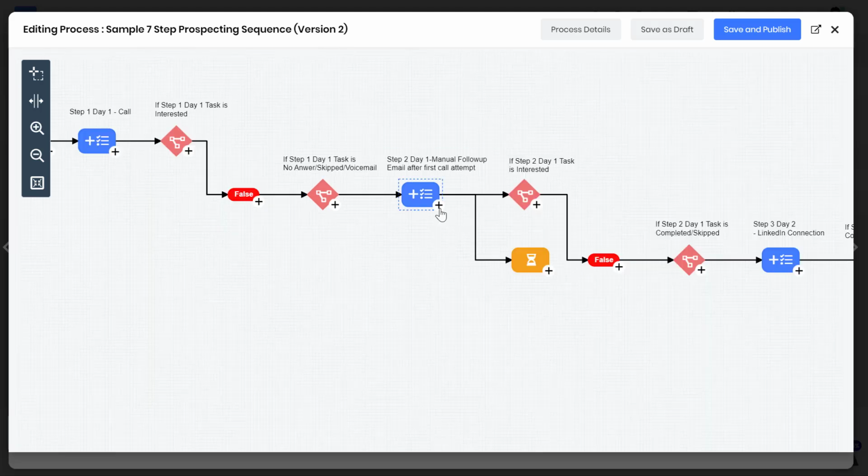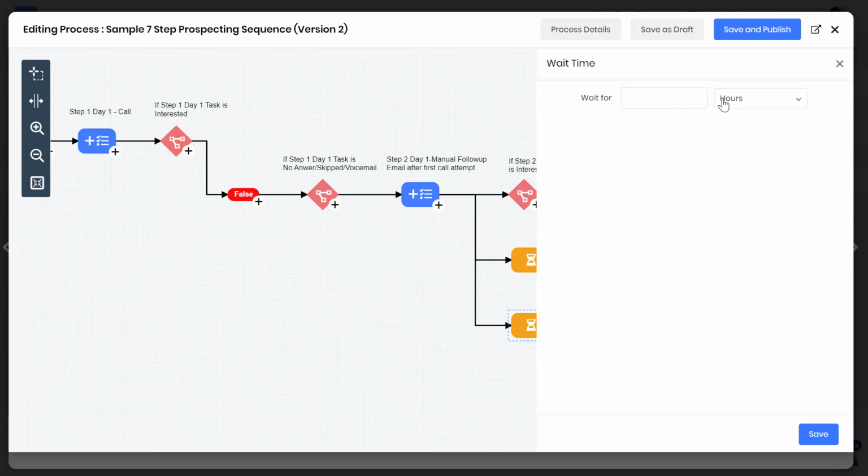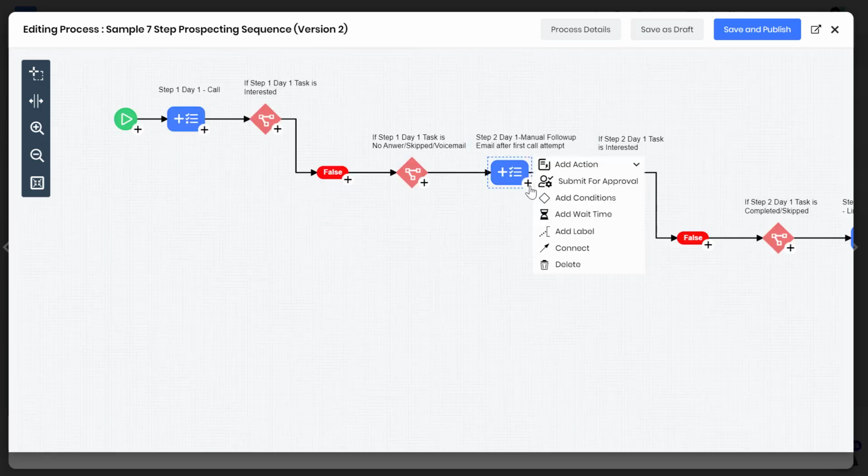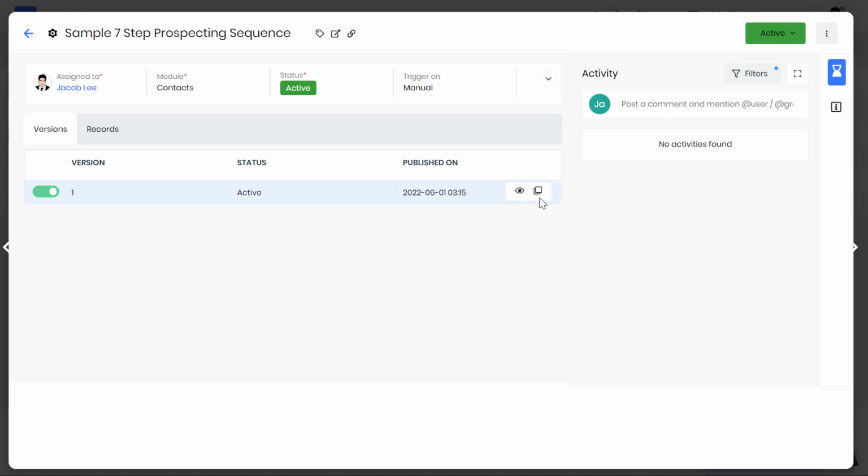You can set up the number of hours, minutes, or days for a task or an action to wait to move to the next action in a process. You can even name your steps in the process flow when you have a complex workflow. You can clone an existing process design and create a new version.